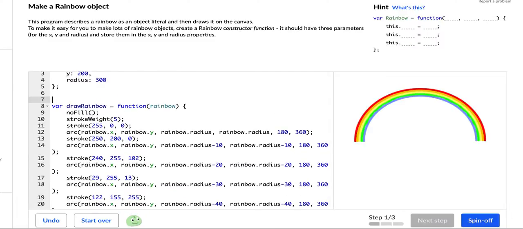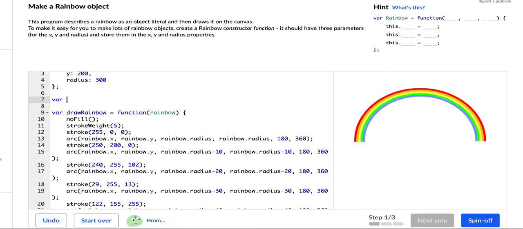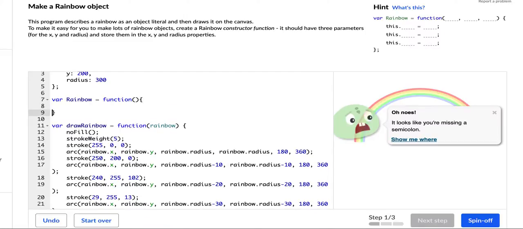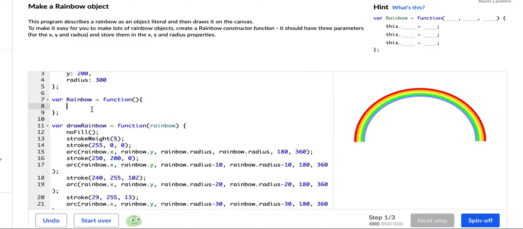Okay, so right here, I'll make var rainbow equals function. Oh, not a semicolon. Good, and then we need a semicolon just right there. And over here, we will put x, y, and radius. I think it's spelled like this, radius. Good, and then I'll just put it right there, radius.